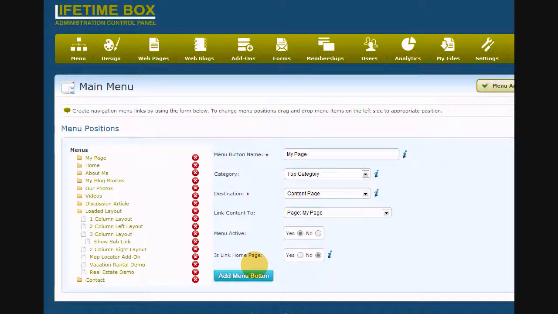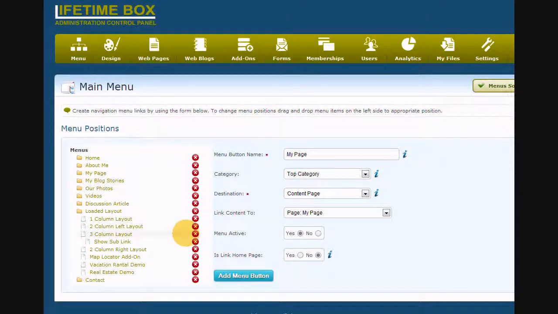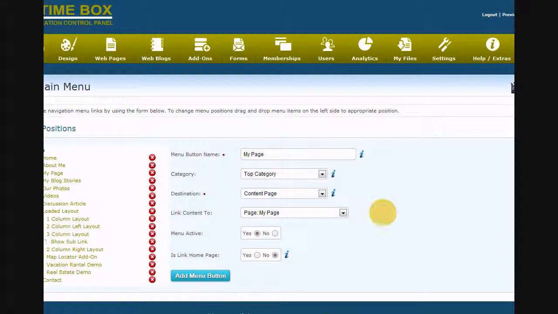Once the menu button is added, drag it to desired location on the menu. In our case, it will be between About Me and My Blog. If you need more explanation on each part in the menu section, just go to Menu Tutorial. It will explain it in much more detail.